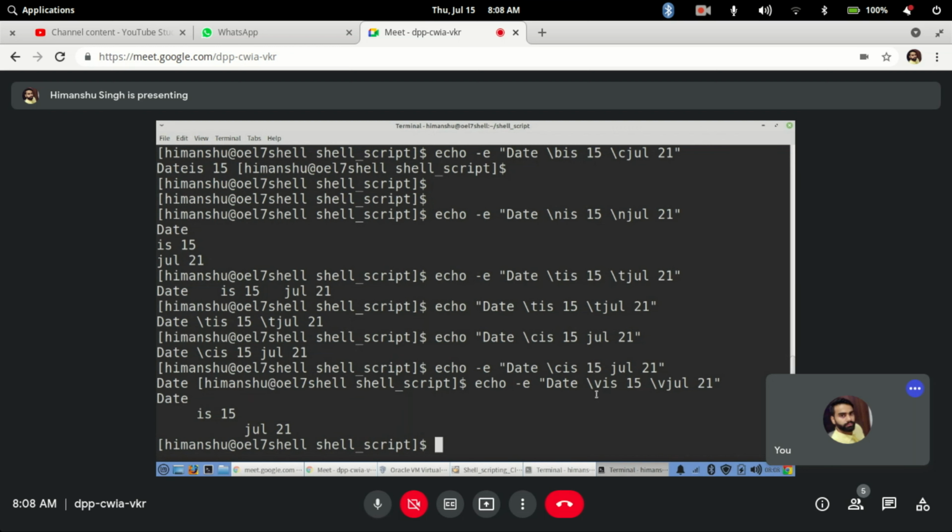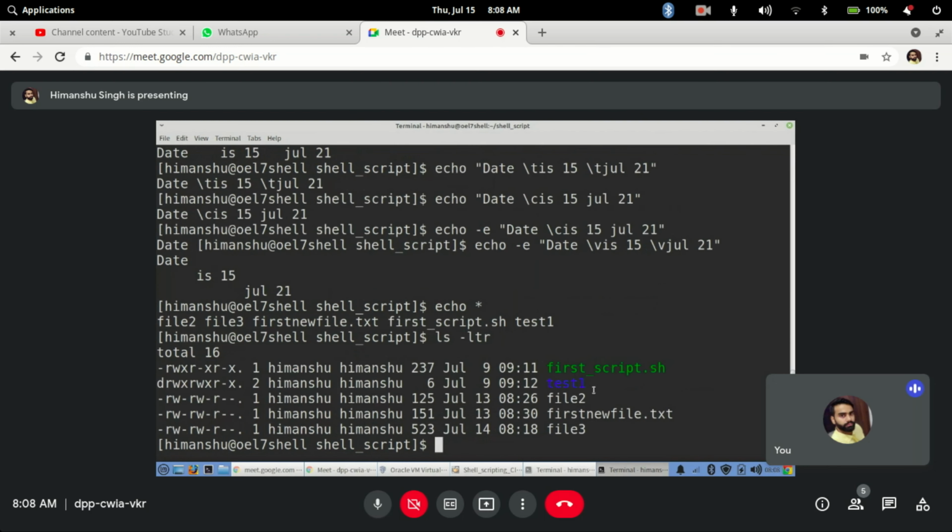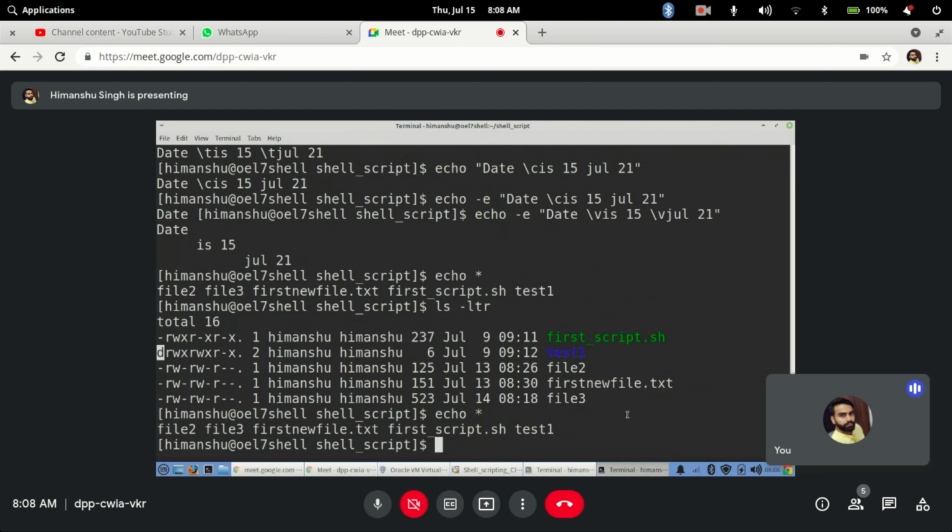Clear? Okay, so this way you can go ahead and see. Now with echo you can have one more option. If I do echo star, what will it show? It will show you all the files and directories directly here on your screen. Like we have these files, one directory, and the rest of the files. So if I just do echo star, it will show me the names of all the files and directories. Got it?